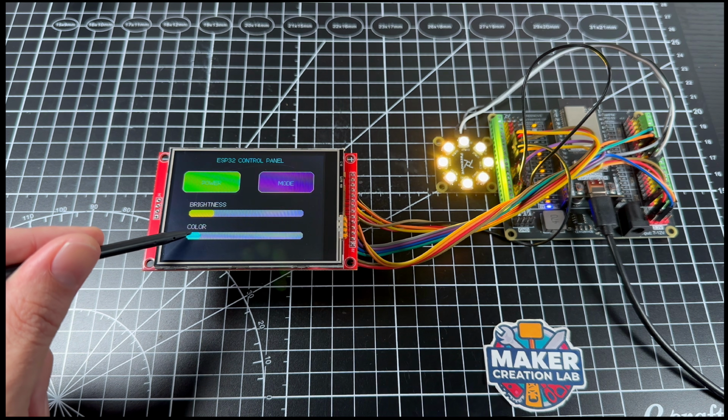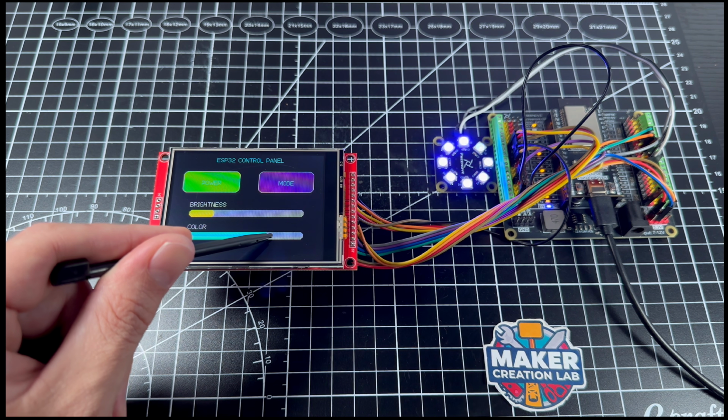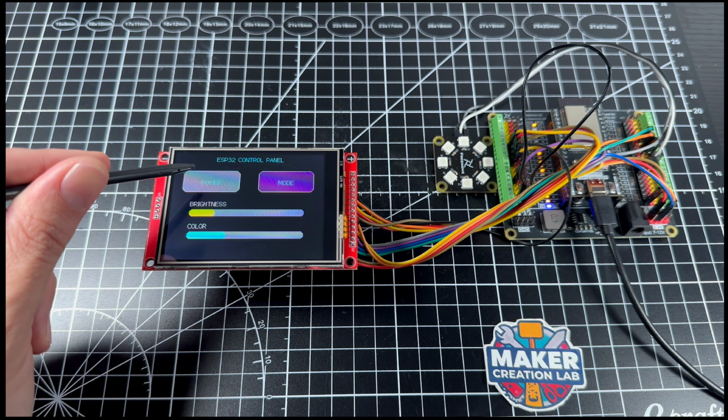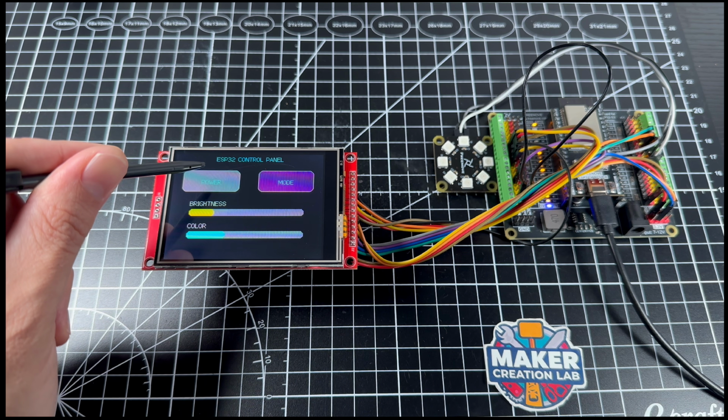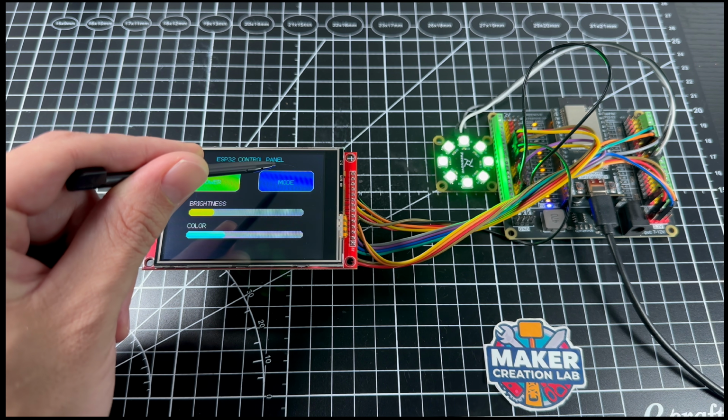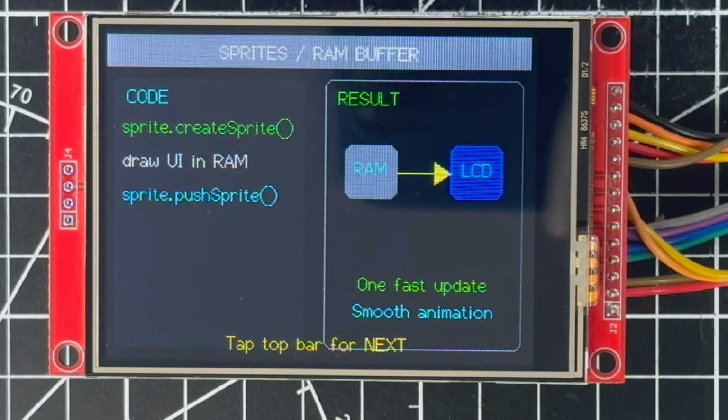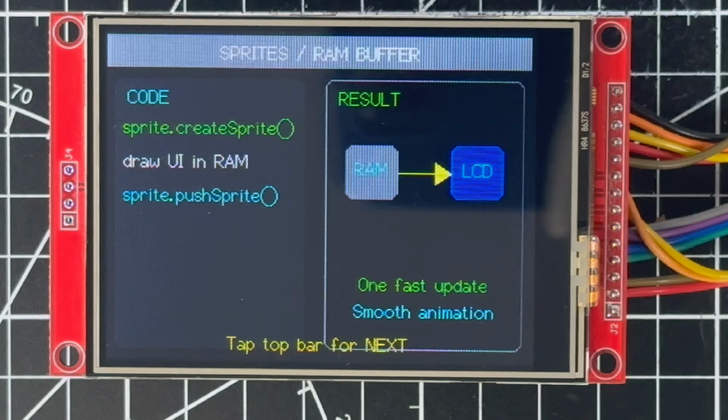The pro way to do this is to use a sprite, which is essentially a chunk of RAM treated like a mini screen. Create the sprite in memory, draw your background icons and text inside that memory box, and then push the entire box to the physical screen in one giant burst of data. Since this math happens in RAM, the physical screen only updates once. This makes animations look incredibly smooth.